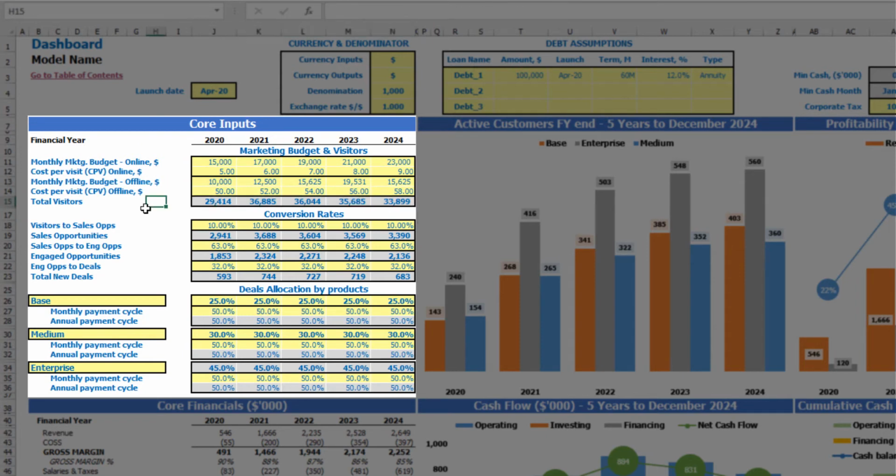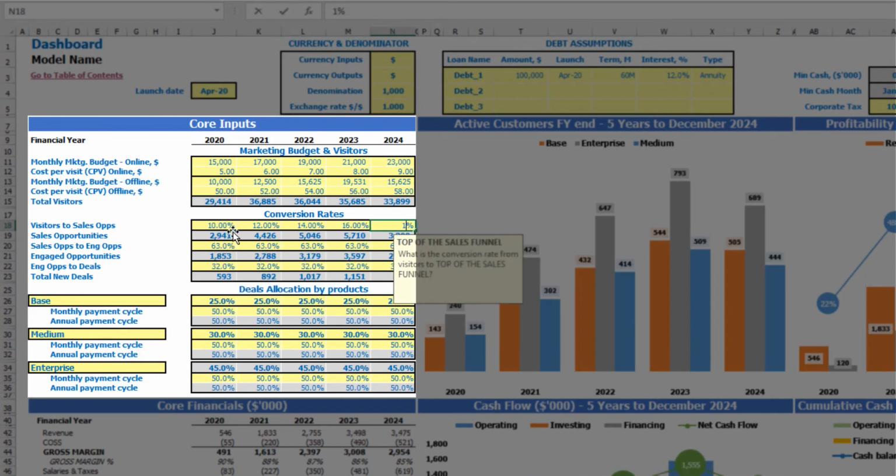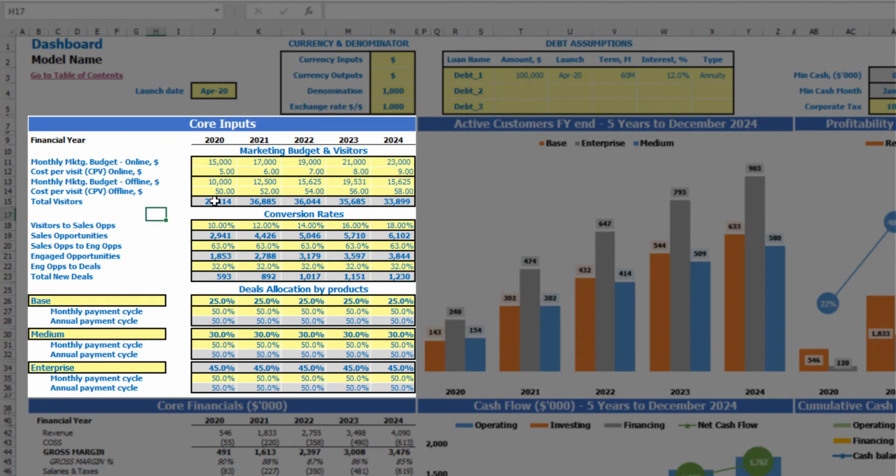The next step is to set up your conversion rates or funnel metrics. The first funnel stage is to convert visitor to sales opportunity. So for example, we have 10% in this case and it can grow by 2% per year. So how it works, you have total visitors in 2020, roughly 29,500. A 10% conversion rate means that sales opportunities will be just 10% of total visitors, which is 2,900 opportunities.